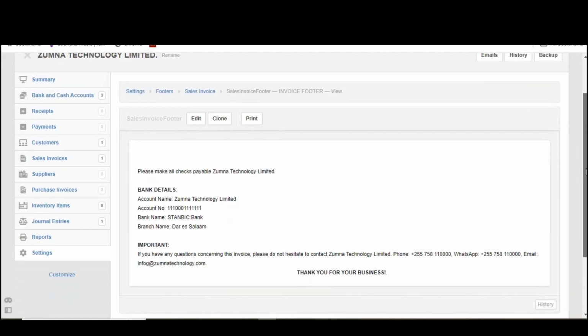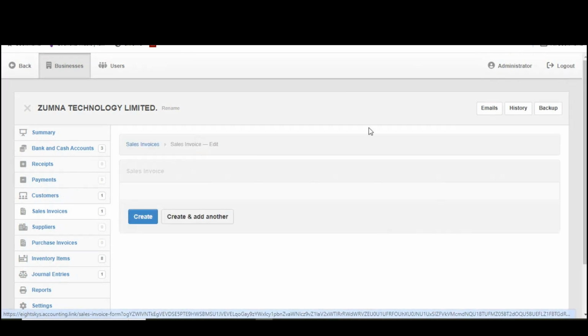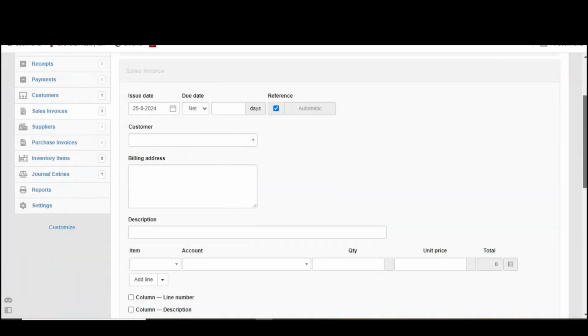6. Testing your footer on a new invoice. To verify that your footer appears correctly on invoices, return to the main dashboard and locate the Sales Invoice option on the left-hand side of the interface. Click on Sales Invoice to open the Invoice Management section. Next, click on the New Invoice tab to create a fresh invoice.